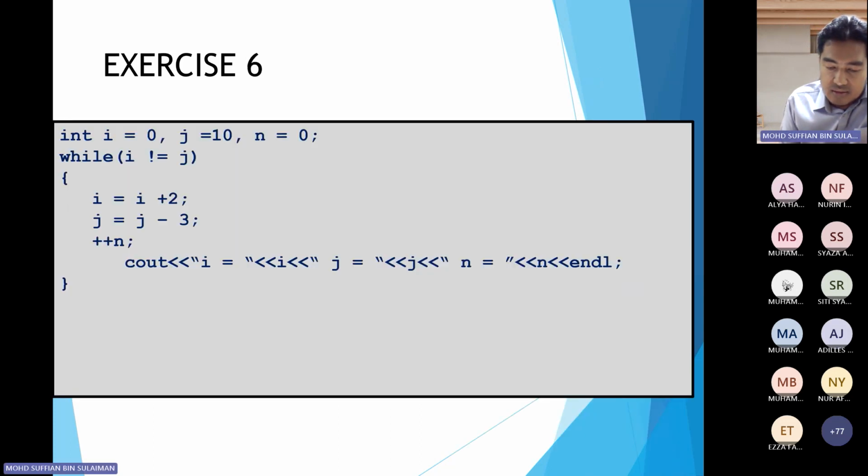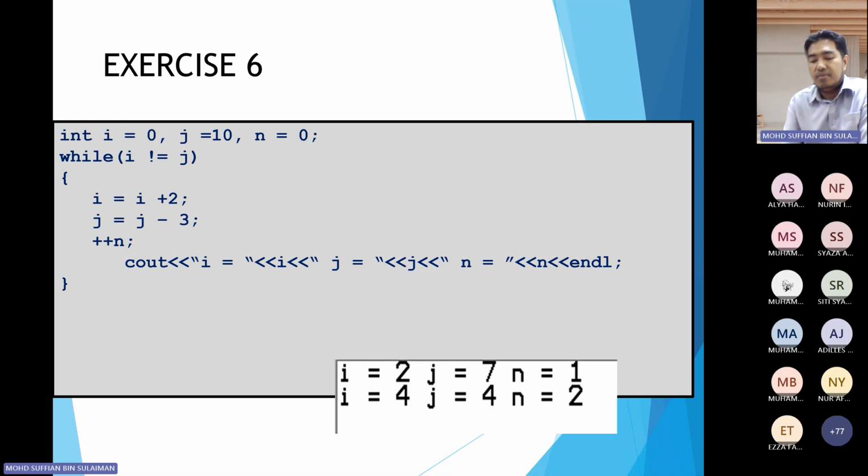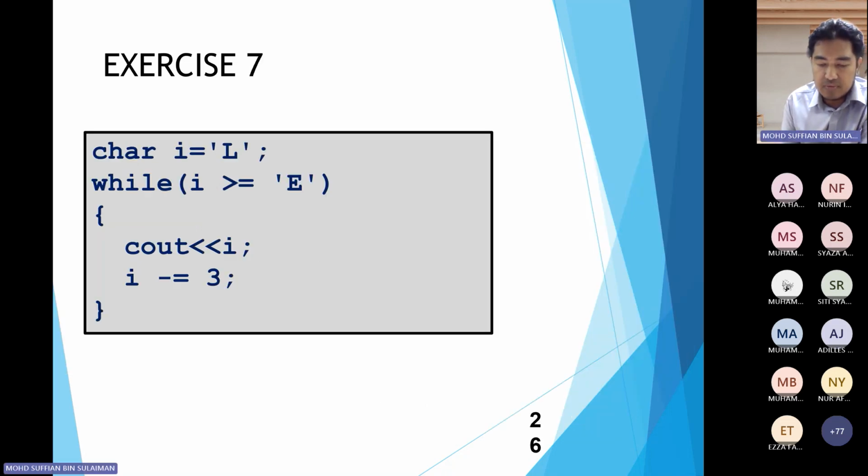Right, exercise 6. So I is 0, J is 10. Is 0 not equal to 10? True, right? So this is the answer. Okay, this one, very good.